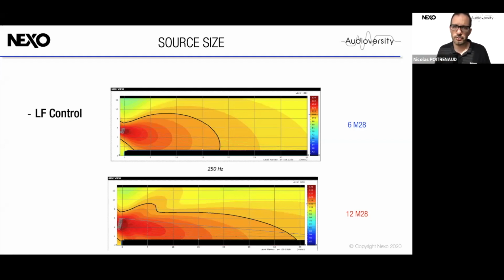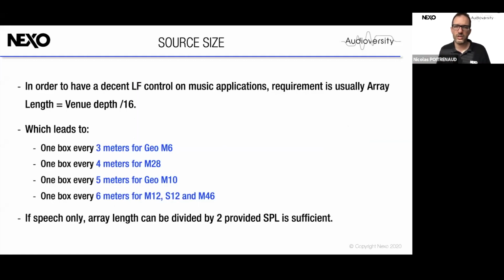So finally, when you combine everything, we used to get this rule of thumb when designing our systems at NEXO. When we want to have decent low frequency control on a music application, what we used to specify is we take the maximum depth of a venue, and we divide it by 16. And this will give us more or less the length of the array.